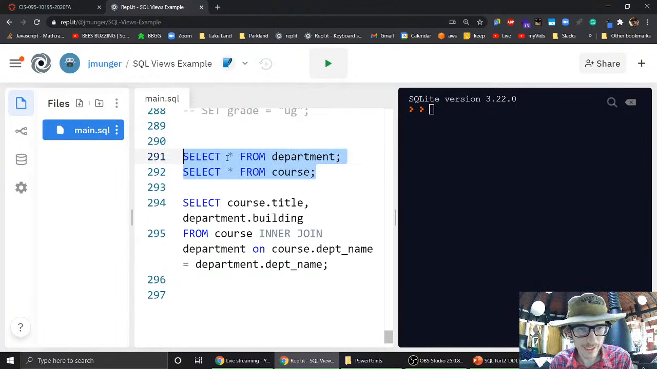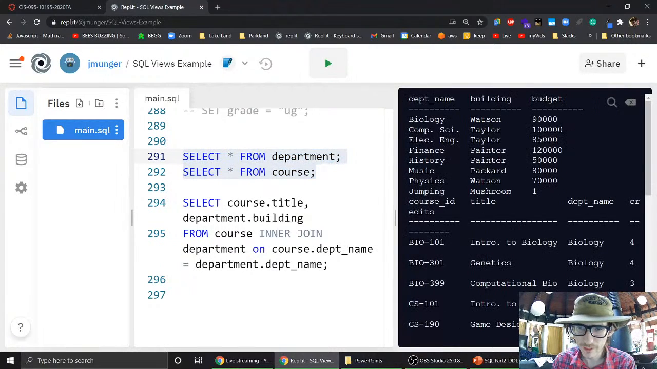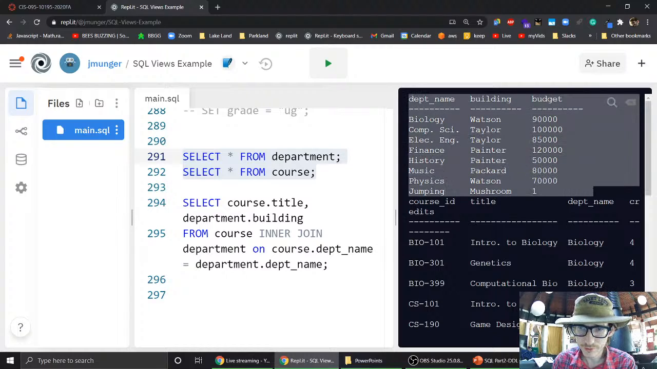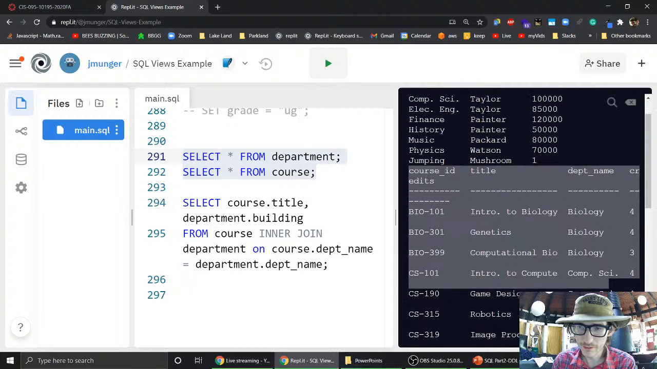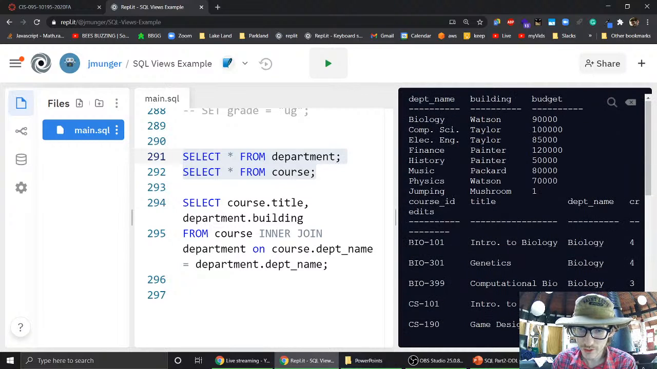So actually, let me bring back, if we just print out department and we just print out course, that is right here. Here are the departments. And then here are the courses. It says Bio 101 is under the biology department. And over here, for biology, it says what building it's in and what their budget is.